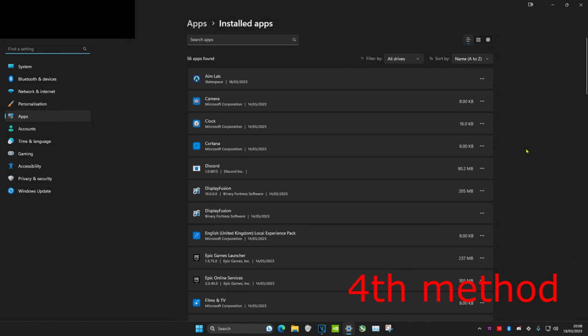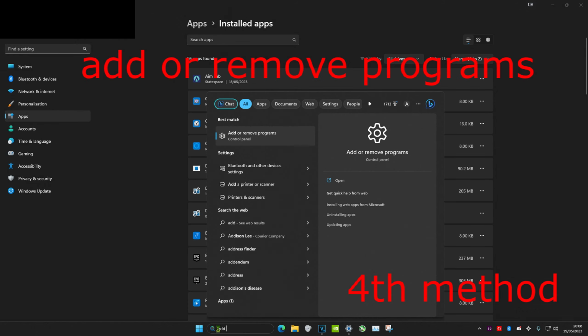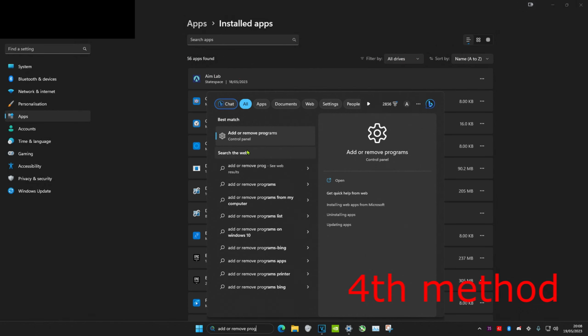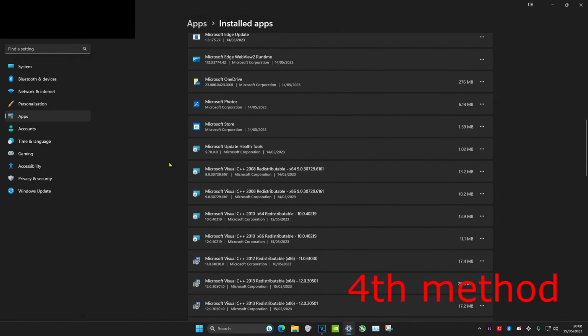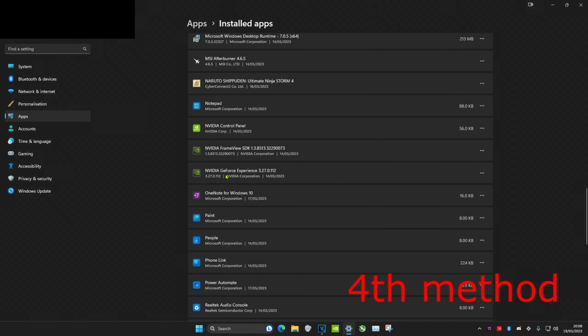For the fourth method, head over to Search, and then type in Add or Remove Programs. Click on it, and then you want to scroll down, and then you want to delete NVIDIA GeForce Experience and just re-download it again how you did before.